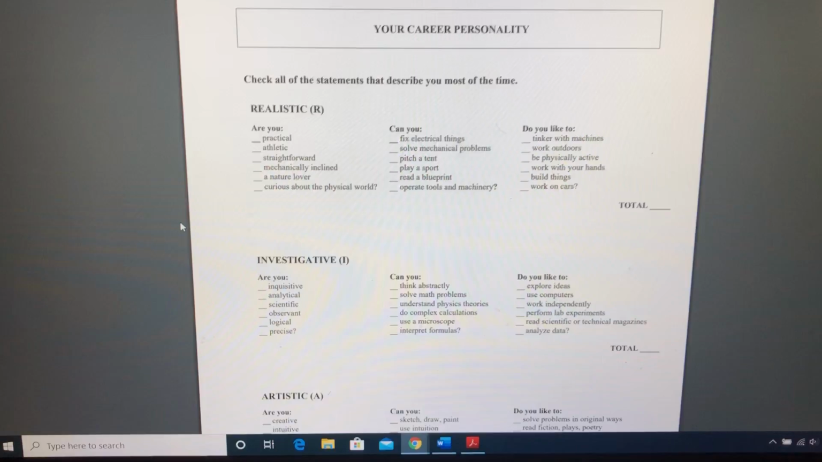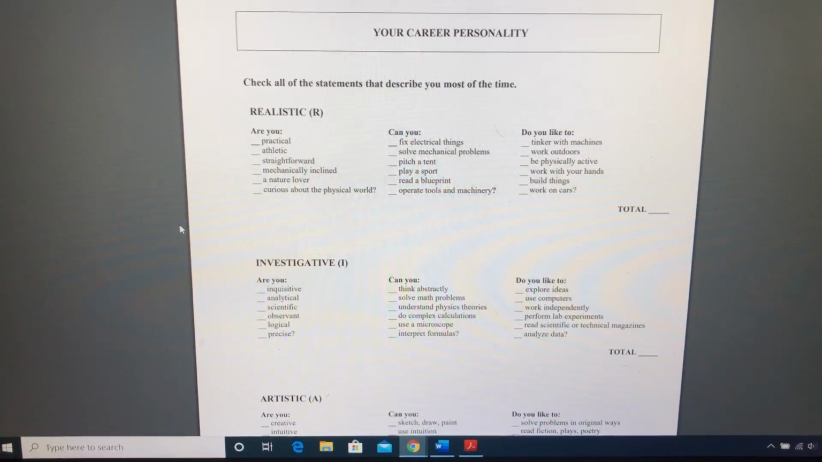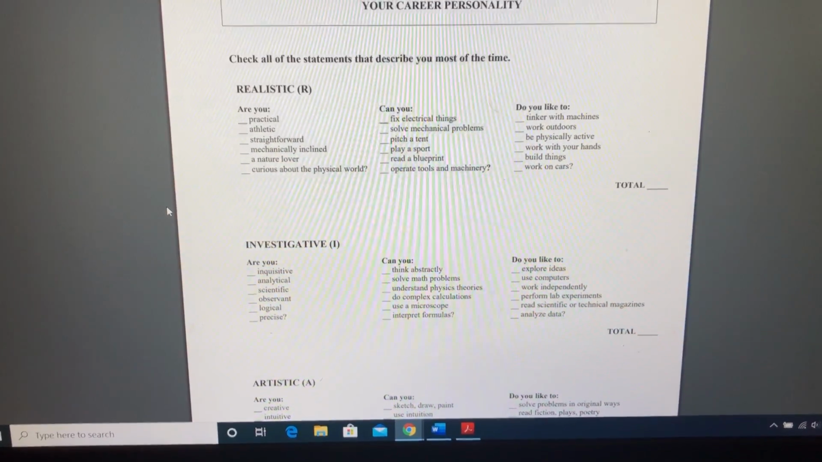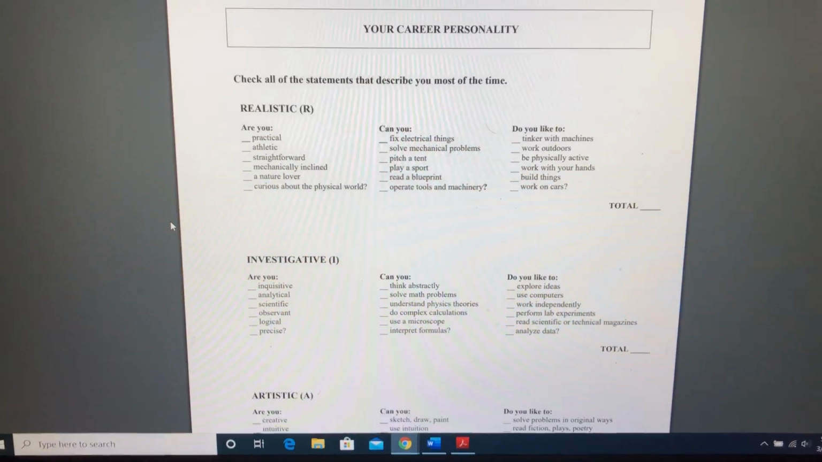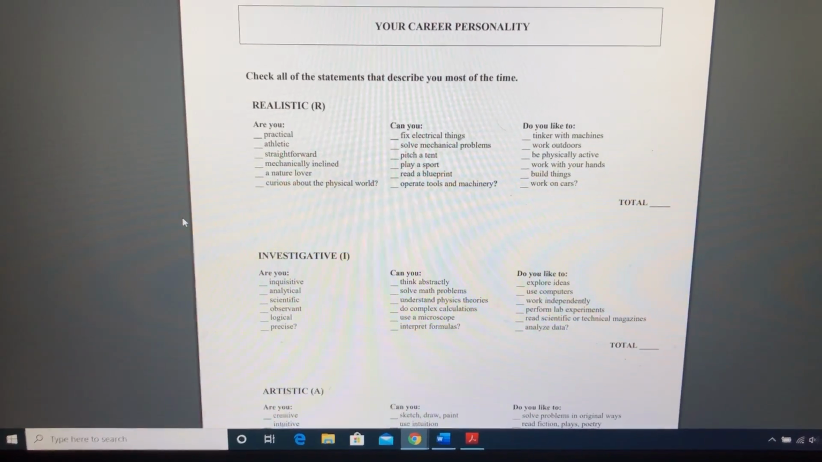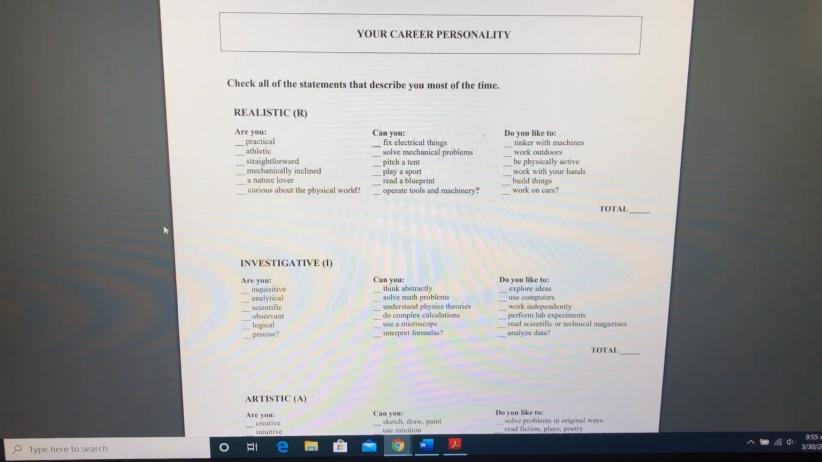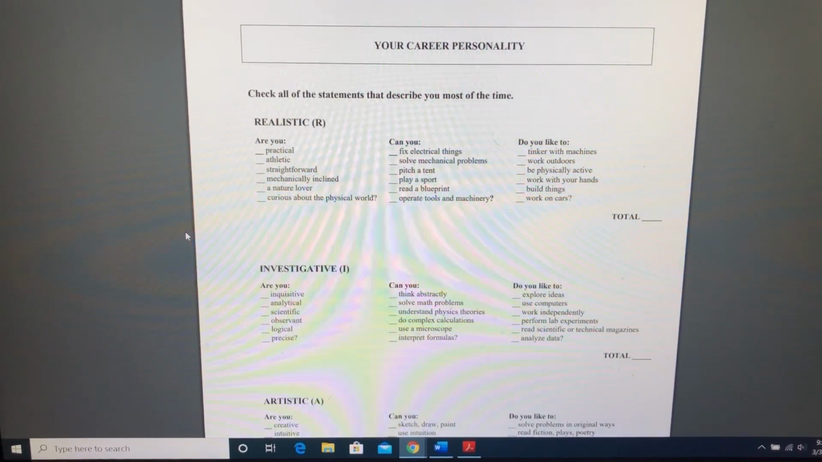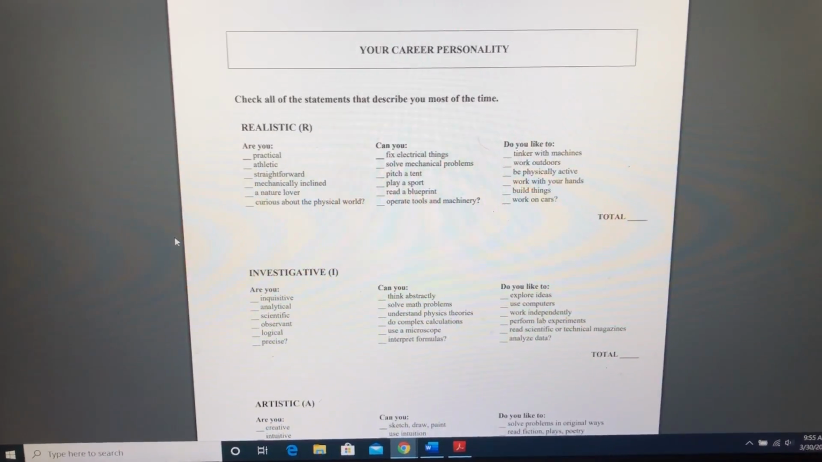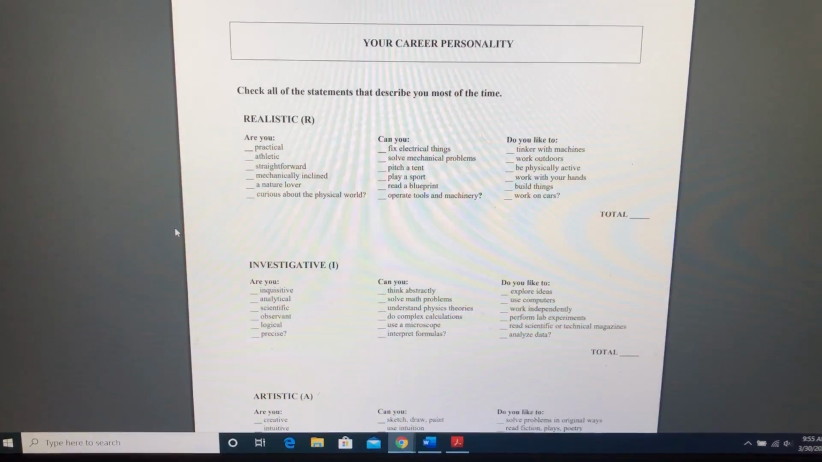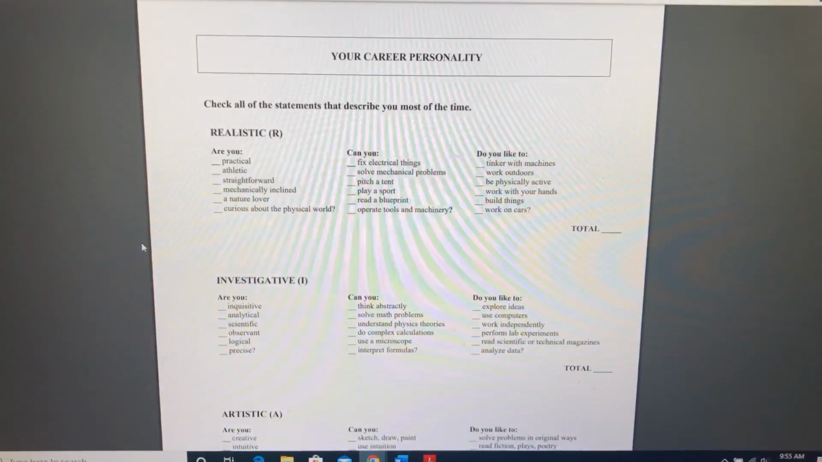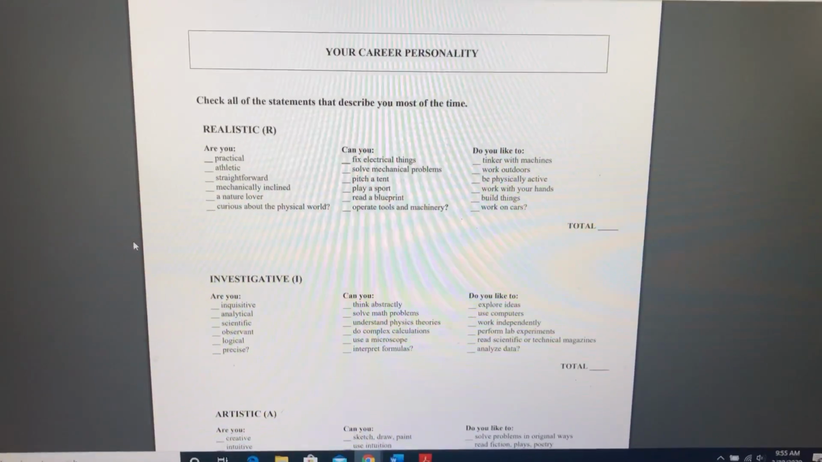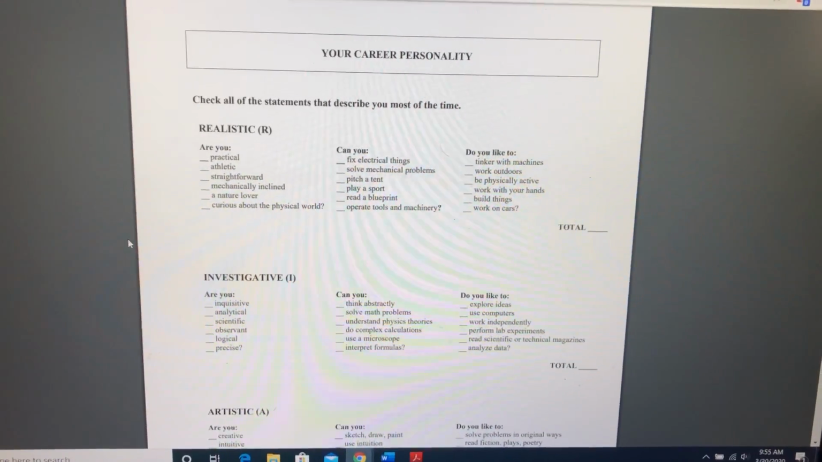So I'll do a couple of examples here under the realistic section. We would say, are you practical? Practical means that you try to focus on things that are actually happening in the real world. You're not doing things that are more creative. So I would say for me, yes, I am practical. Our next question would be, are you athletic? Do you like sports? And I would say, yes, I am athletic.